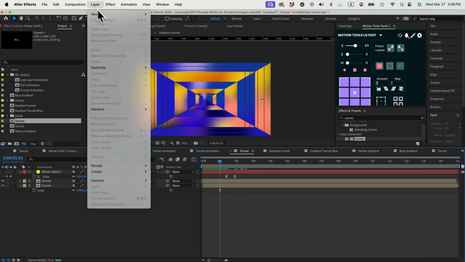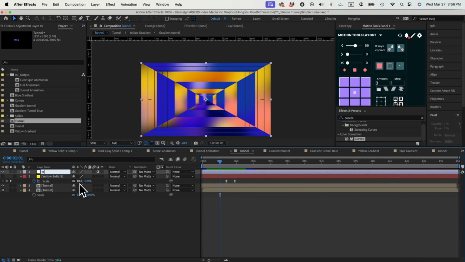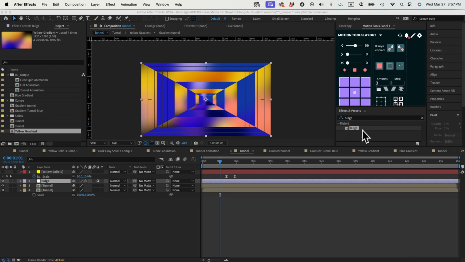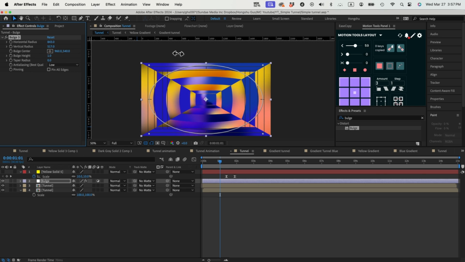Next thing we're gonna do, go to layer, add an adjustment layer. Call this one bulge. Let's add a bulge effect onto my adjustment layer. And then we can make the radius bigger. Let's make the radius bigger to occupy the whole space.